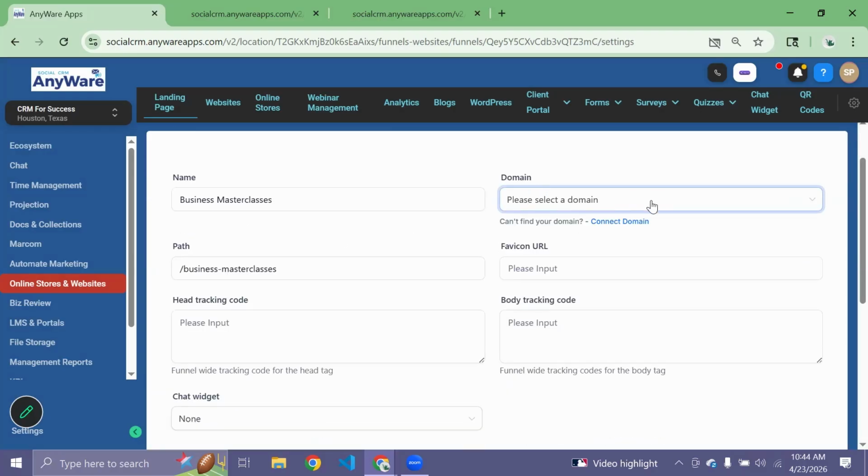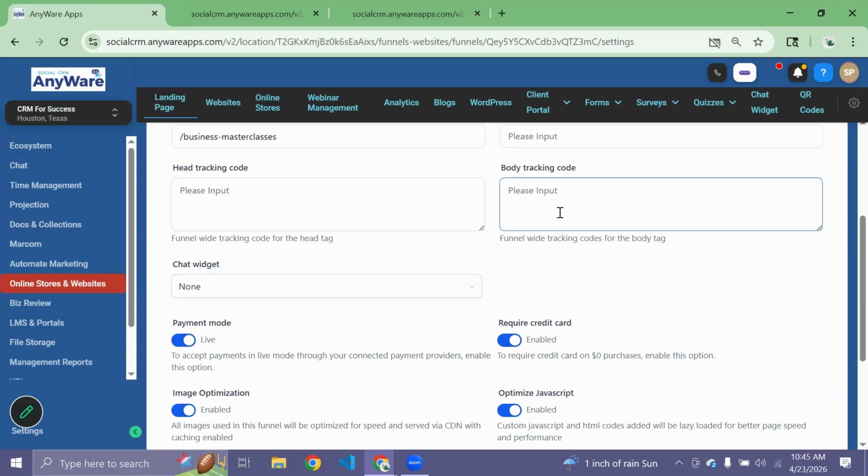So this is where you can change the domain it's connected to. You can change what the path for the website is. You can add a favicon, which is just this image that's shown in the top tag. You can add heading, body tracking codes. The heading tracking code I like to use if I am using, for example, a UserWay ADA compliance widget. You can embed that script for that compliance widget in this heading tracking code here.